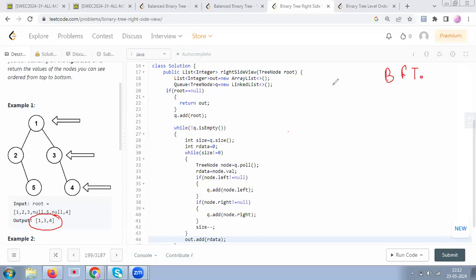Now I'm trying to check root equal to null. So initially the root is 1. Root is equal to null? No. If root is equal to null, then return the empty list. So in that case, I'll return the empty list. No, root is not null. So in my queue, I will add 1 for now. 1 has been added. Once it's done, I'm trying to check if the queue is not empty. So yes, queue is not empty.